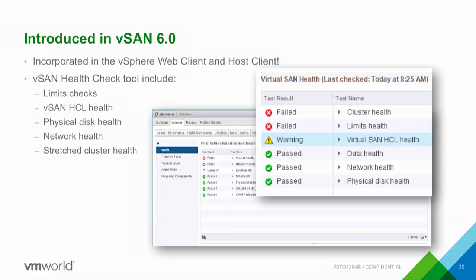But I prefer to spend most of my time in vCenter, hopefully the HTML5 client in the near future, either that or the web client as it stands today. But that's where I spend most of my time. So I'd like to see all of the issues that I potentially have in my environment in the web client itself as well. And that's why we introduced the health check in the web client. So what does it do? Well, basically it tests your environment. It looks at your environment to see if there's anything wrong in particular.